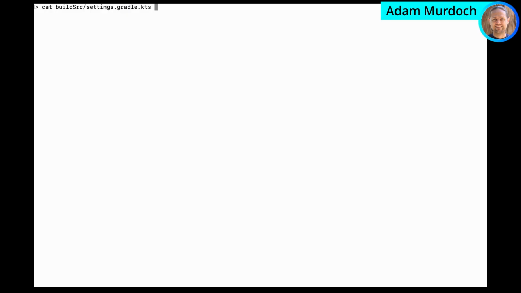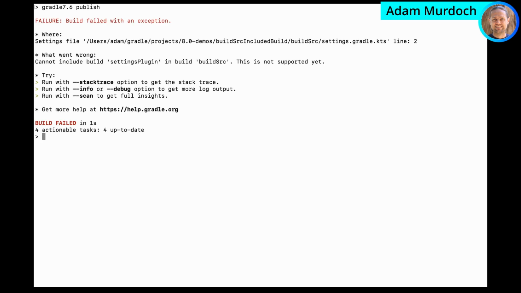Here we have another build. It has a build source directory, but it also has an included build with a shared plugin. Let's take a look at the settings script for build source. You can see it includes the settings plugin build and then applies the settings plugin. Let's try running this with Gradle 7.6. You can see it blows up saying that you can't include builds in build source.